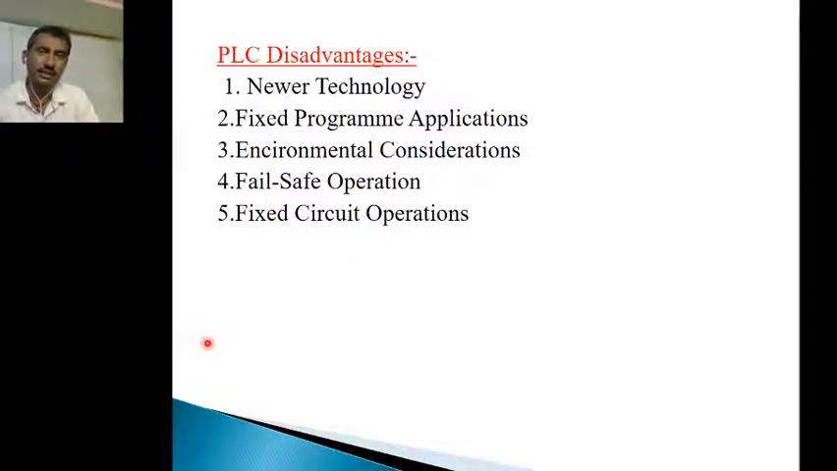Coming to the first one, since it is a newer technology, at present this is not newer technology. These contents are taken from John W. Webb's textbook. At that time, nearly 1986, John W. Webb wrote this book, Programmable Logic Controllers. So according to that book, that was a newer technology. Nowadays the PLC is used in most cases. So because of the newer technology, that is one of the disadvantages of the PLC.